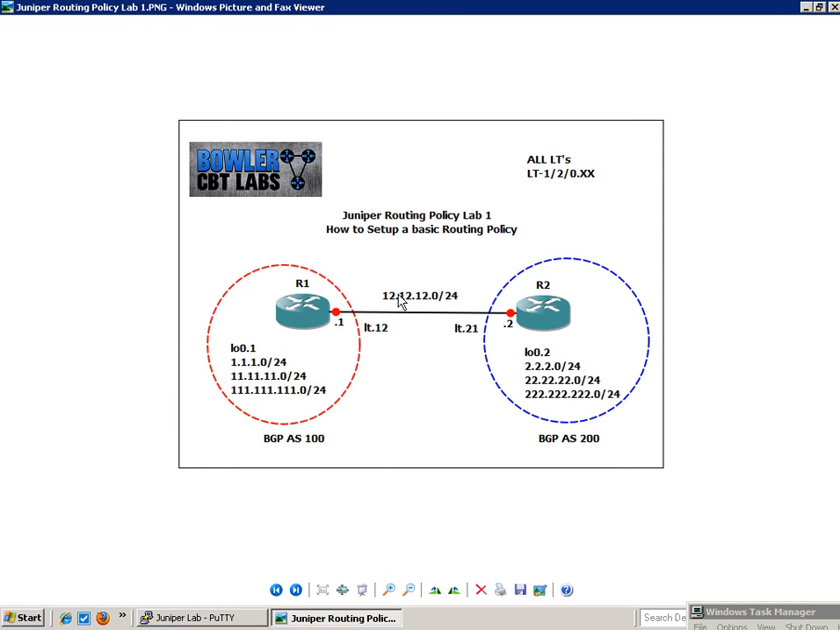So that's it. That's the Juniper Routing Policy Lab 1. I just showed you how to set up basic routing policy. First thing we looked at is how to create a routing policy to export our directly connected interfaces into BGP and advertise them to our neighbor. Then we looked a little bit more at routing policy from router 1's point of view. We created an import routing policy to import into BGP on R1. We looked at a few values.